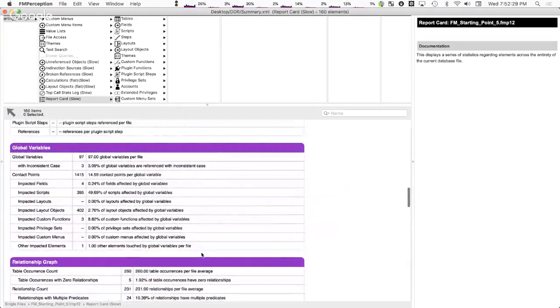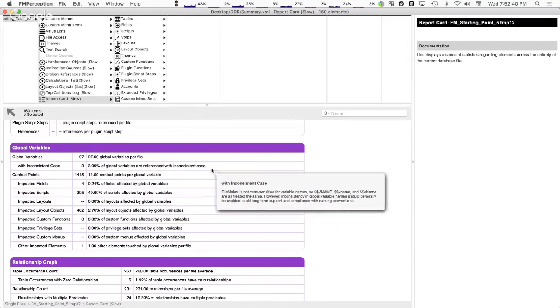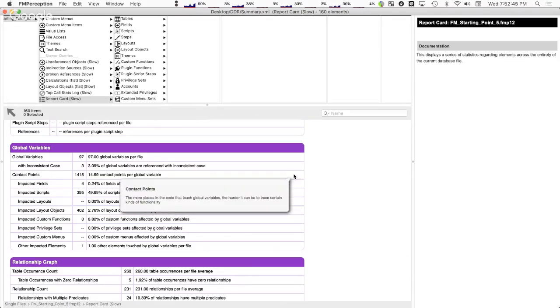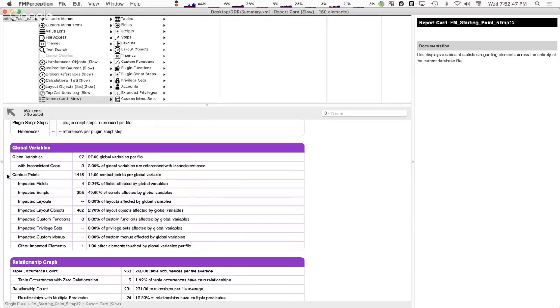This was one here that Todd requested. And it has to do with, we looked before at the list of global variables. There are 97 total global variables, including the number with inconsistent case. But those 97 global variables actually touch 1,400 different places in the system. Okay, so there's calculations that use it, fields that use it, scripts that use it, that kind of thing.